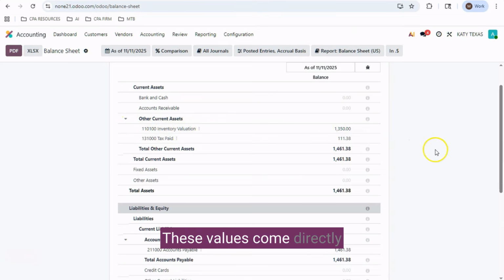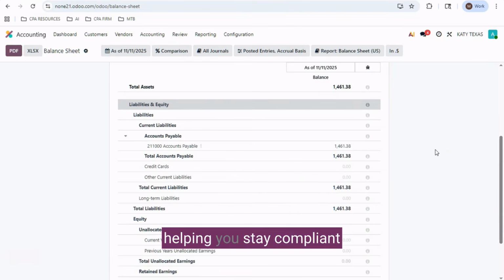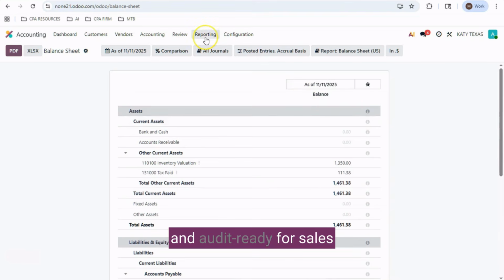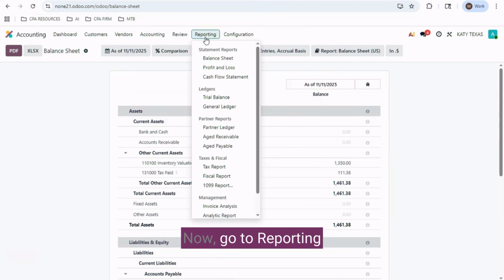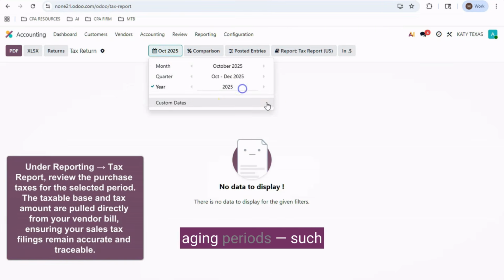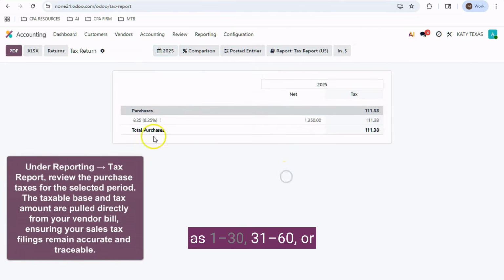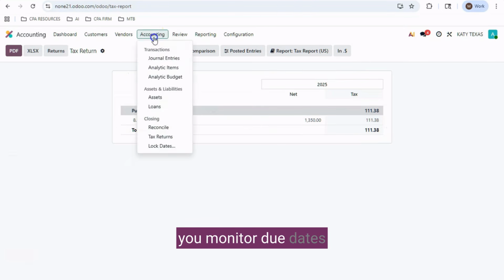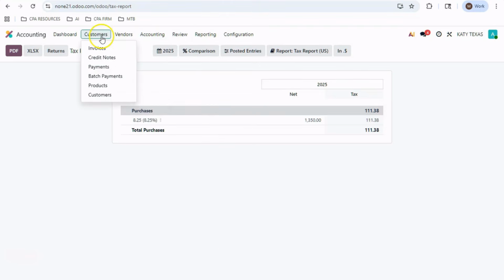These values come directly from your posted bills, helping you stay compliant and audit-ready for sales tax filing. Now, go to Reporting, Aged Payables. This report summarizes all open vendor bills by aging periods, such as 1 through 30, 31 through 60, or 61 through 90 days, helping you monitor due dates and manage cash flow efficiently.